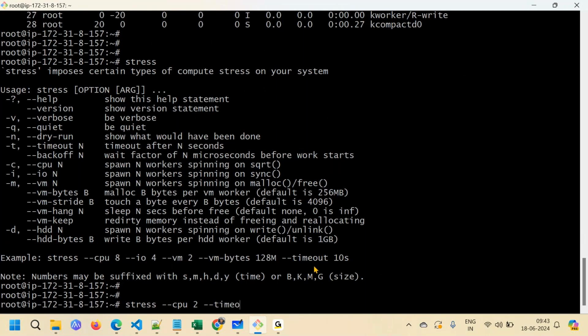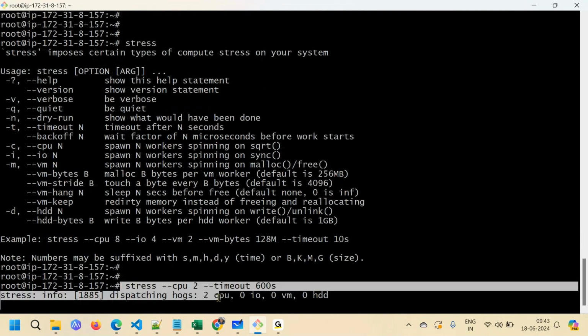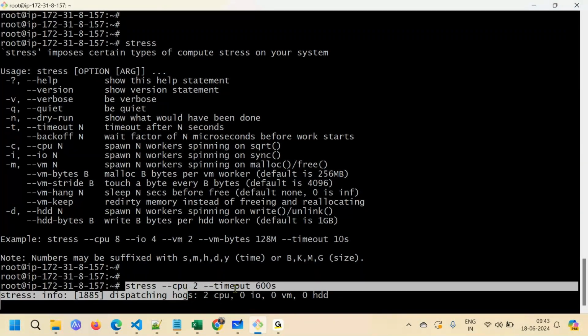And for how much time would you like to have this stress test? So maybe let's say 300 seconds. You can say 300 seconds this way, 600 seconds like that. Okay, you can just confirm. I just press enter. Behind the scenes, this stress will run for that much time. It means you're running two CPUs on this, and your CPU must be 100%.